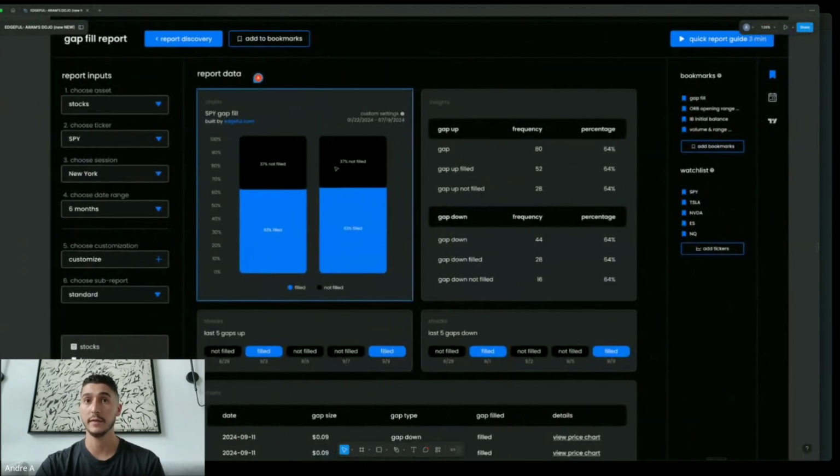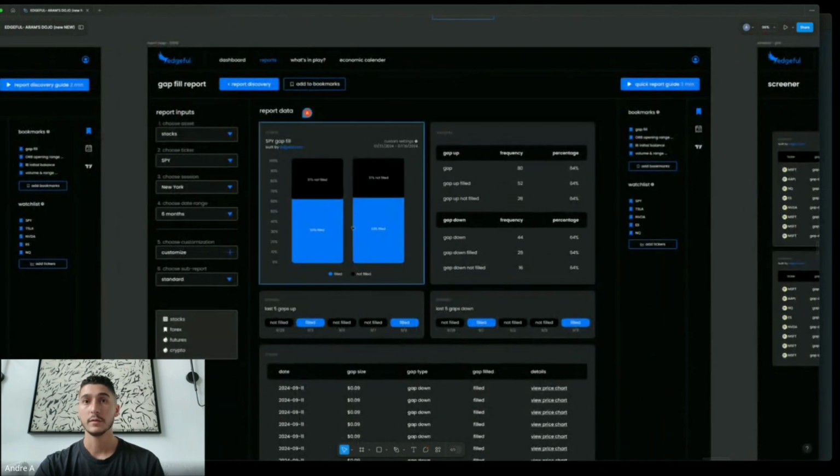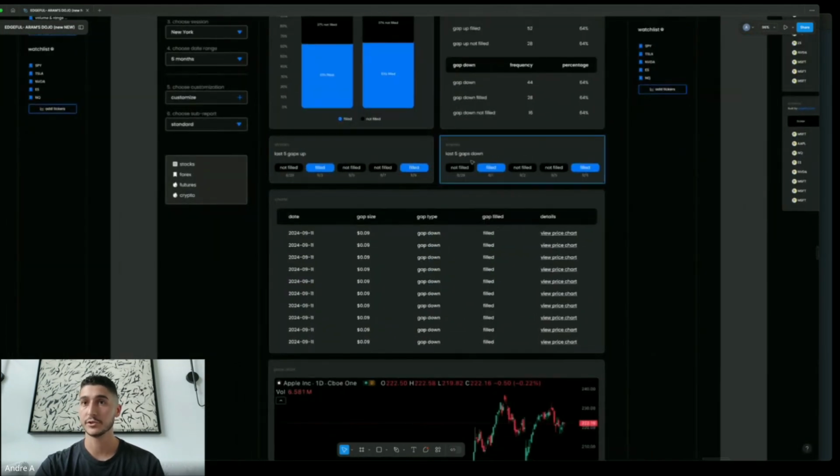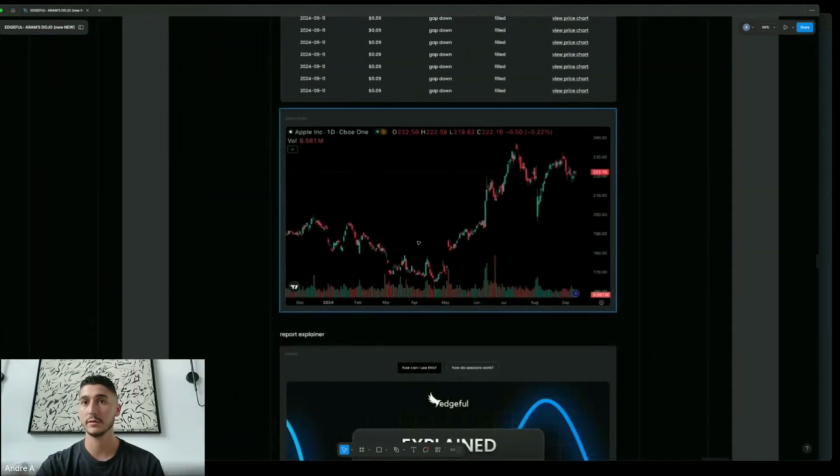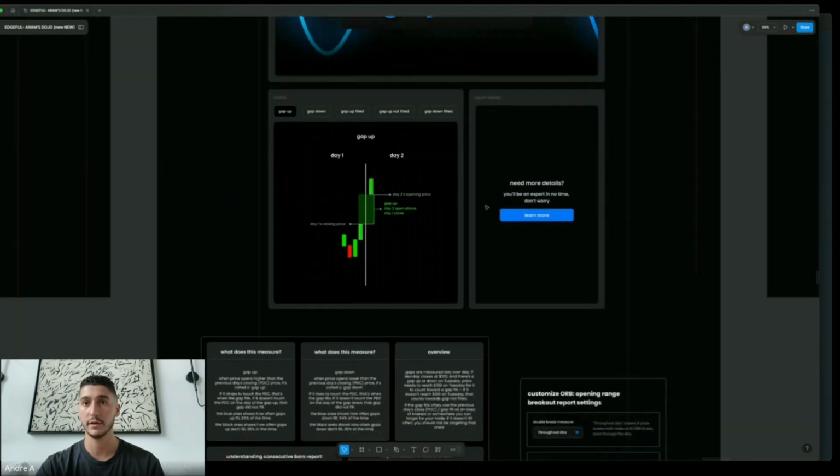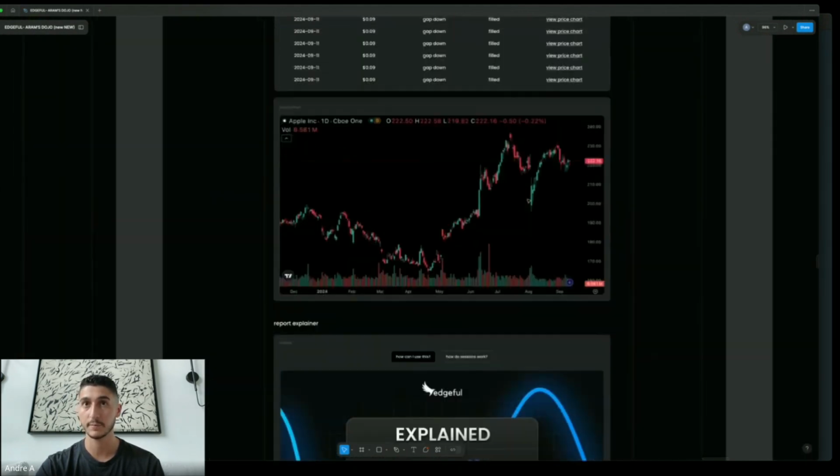If you were to click on the gap fill report, it's the exact same layout here. There are still the visual, still the table, the streaks are going to be here, the table is going to be here, the price chart's going to be there, explainer video, explainer, etc., everything else.